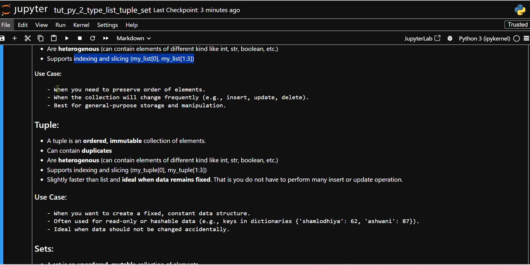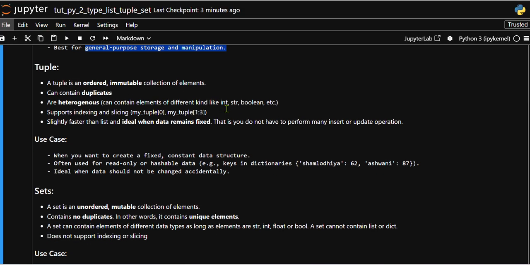Use your list when you need to preserve the order of elements, or when you need to change your elements very frequently. Lists are generally ideal for general purpose storage and manipulation. So for general purpose storage and manipulation, you want to go with the list.